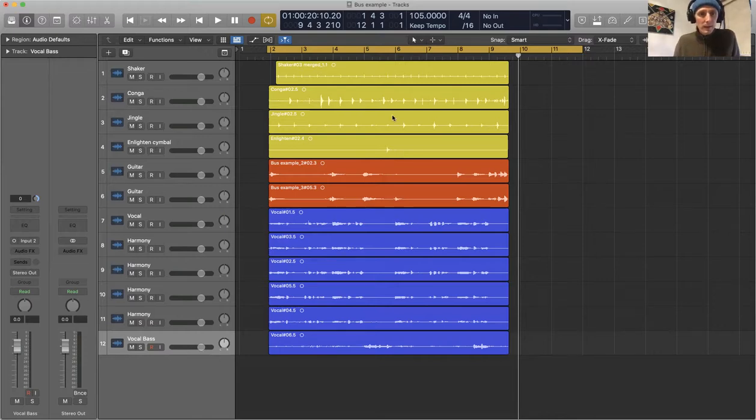Anyway, when you're talking about stems, these are all individual tracks for different parts. Like the yellows here, I've got shaker, conga, jingle bells, and this funny little cymbal thing that I had, all just as percussion. The guitar is in red, and all the different voice is this color here. So what I'm going to show you first is how you can group these things. And we'll look at two different ways of how you can use buses.